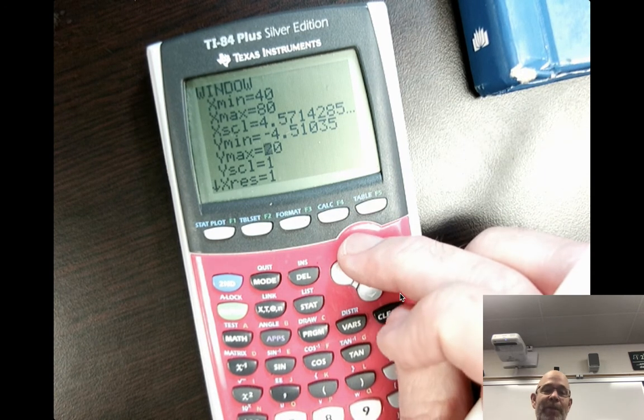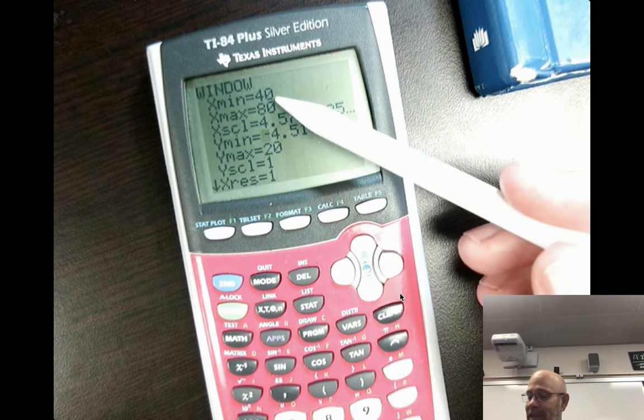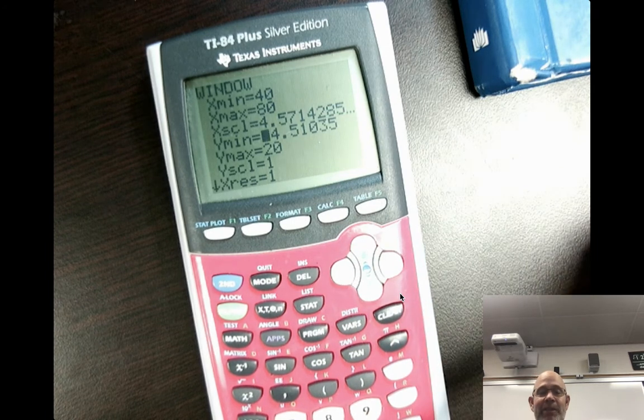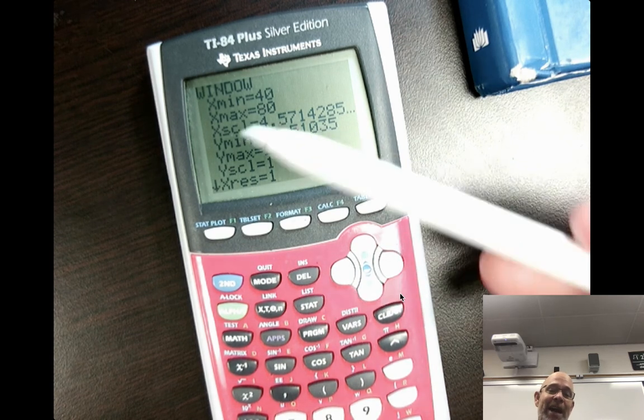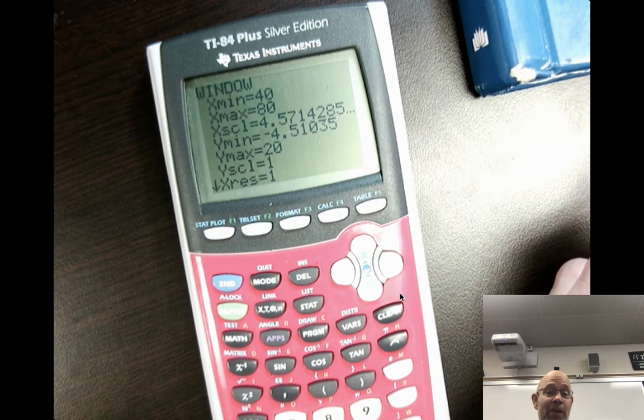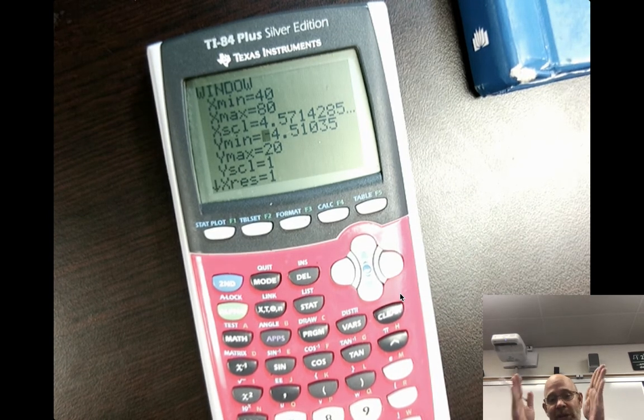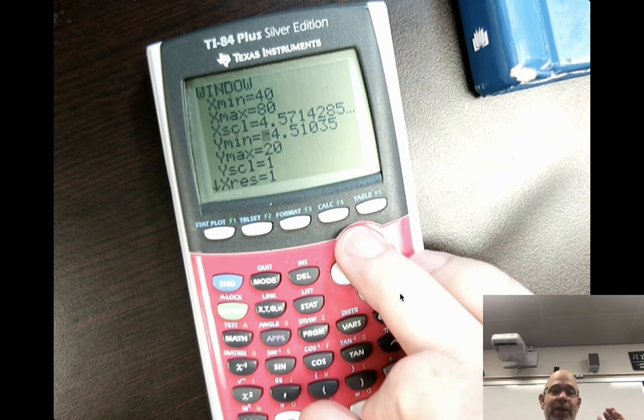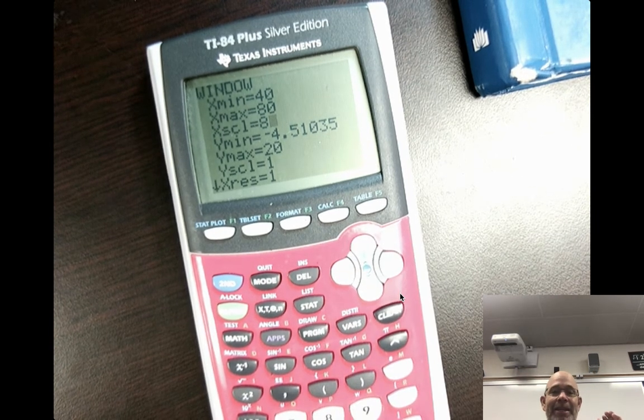But here we go. I'm going to change the number of bars. So notice how far my scale is. It goes from 40 to 80. So that's 40. So what you want to do is make your scale the number that divides into it to give you the number of bars you want. So in other words, if I wanted 5 bars, my window is 40 units long. So 40 divided by 5 is 8. So I'm going to go to my X scale. I'm going to change it to 8.